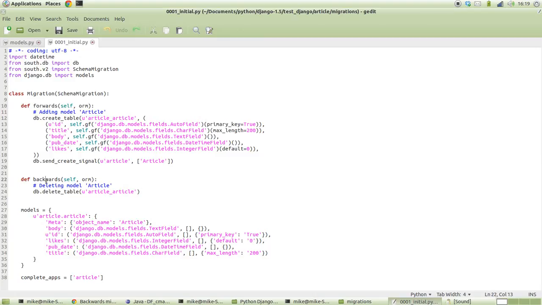In the backwards section we should see just a delete table, because obviously there's no data in this system as of yet. It's just literally created an article model and created the table inside the database for it. So if you rolled back from this particular whole migration, then you would effectively just be deleting the table from the database.